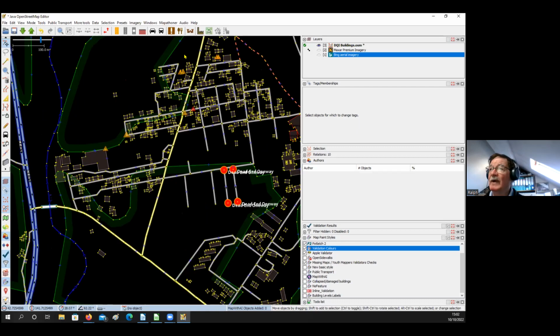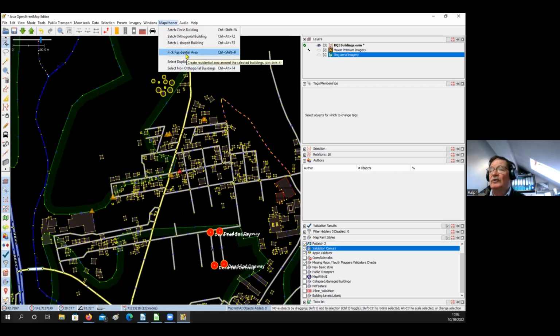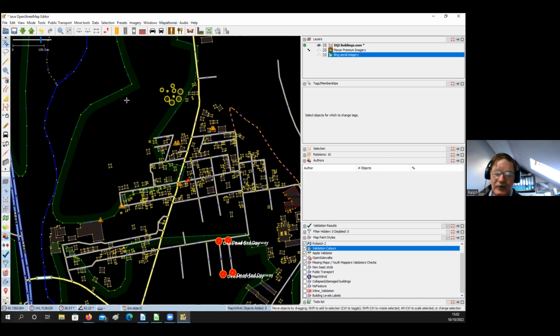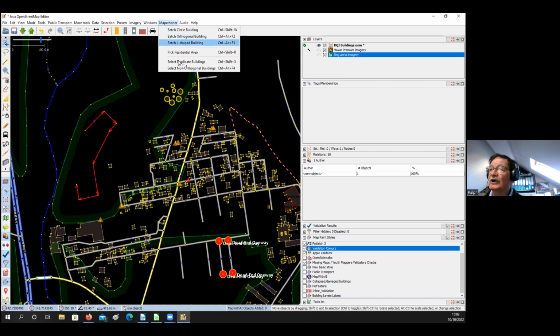So have a look at your Mappathon and you can play around with that. For L-shaped buildings, you will need 3 sides. Let me show you again, press A on my keyboard. So you need 3 sides. Select that and Mappathon L-shaped.